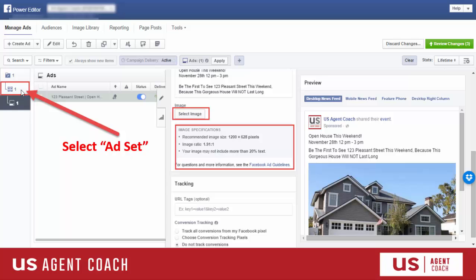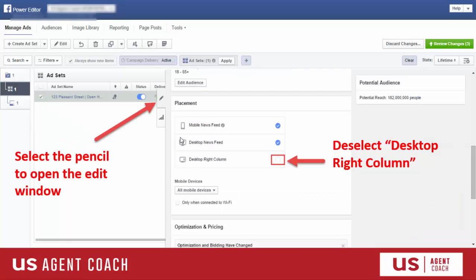So now let's go back to the ad set. Now that we're back here at the ad set, we're going to hit this little pencil to edit the ad set. And we're going to come back to the placement, and we're going to uncheck the desktop right column. So we only want our ads to appear in the mobile newsfeed or the desktop newsfeed. And the reason we're coming back here to uncheck the desktop right column is because many people are desensitized to anything that appears in the right column of their screen. Everyone knows that anything that appears to the right is just an ad and it's nothing that's related to them. So we want our open house to populate in the middle of their newsfeed.